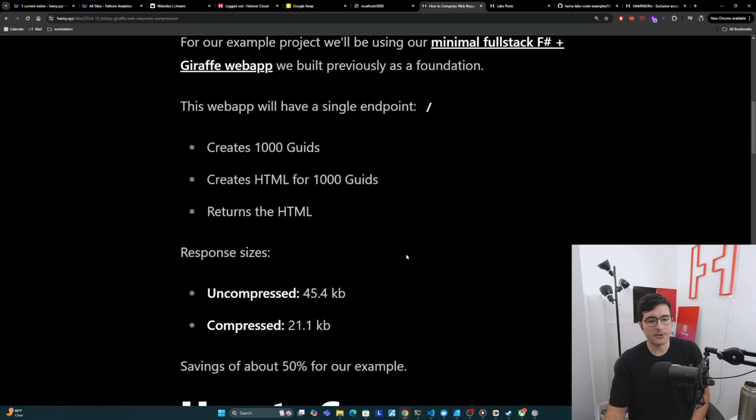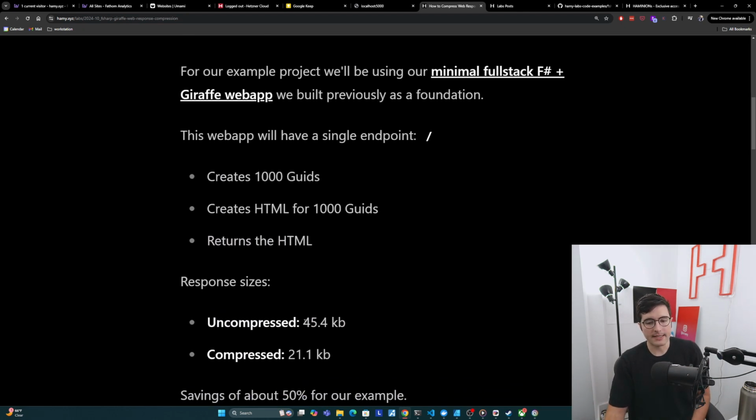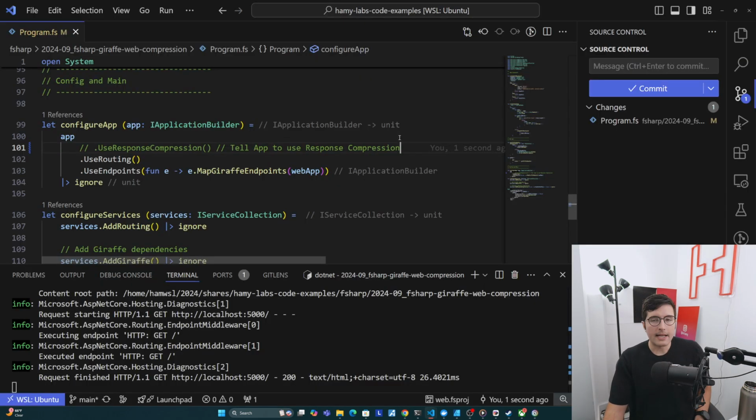So in my example, the uncompressed version of this is about 45 kilobytes. And then with compression, we get 21 kilobytes, which is a savings of about 50% for our example. And as always, I'm just a random guy on the internet, so you shouldn't trust the code I'm showing you. So here I'm going to demo this to show you it works.